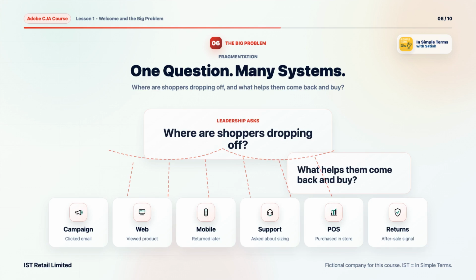The campaign platform may know who clicked an email. The website may know who viewed a product. The mobile app may know who came back later. The support system may know who asked about delivery or sizing. The POS system may know who purchased in-store. The return system may know what happened after the sale. Each system sees a slice, but the business question crosses all of them. That is why the problem is not only reporting, the problem is journey understanding.